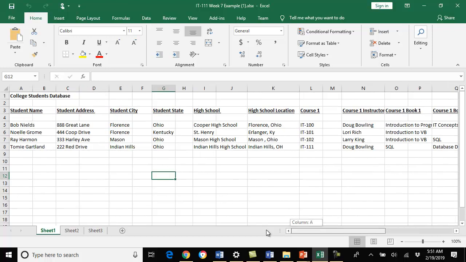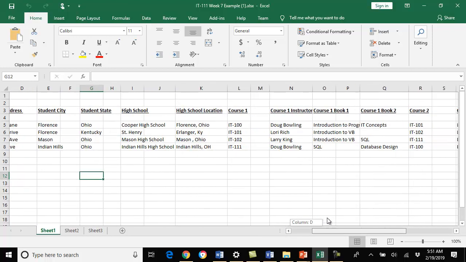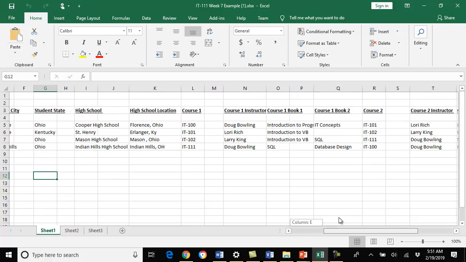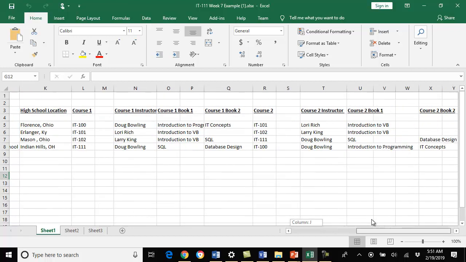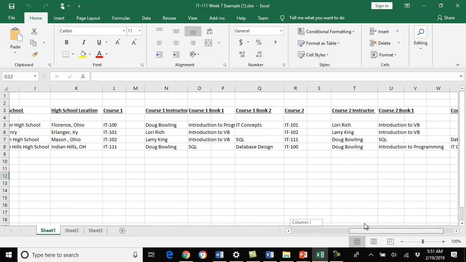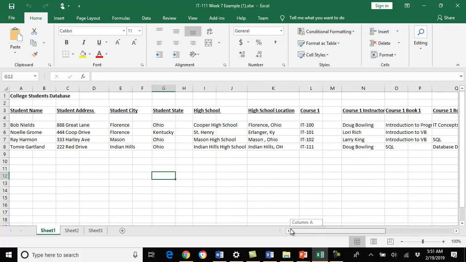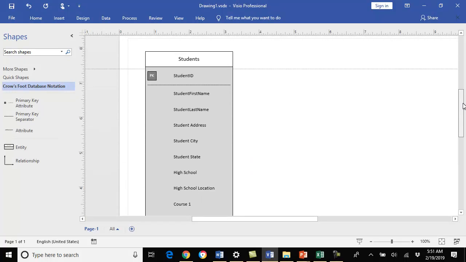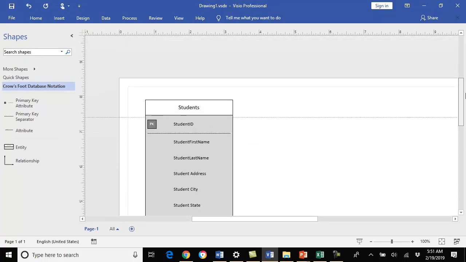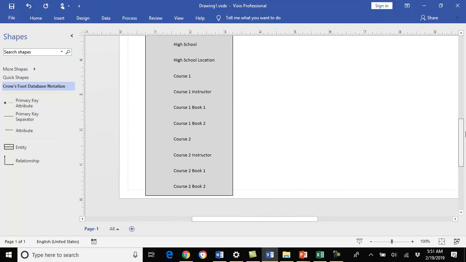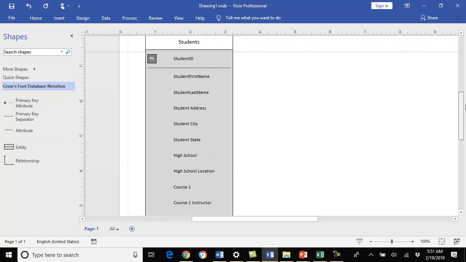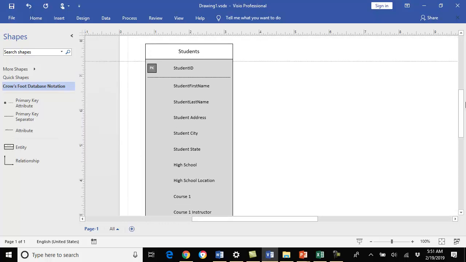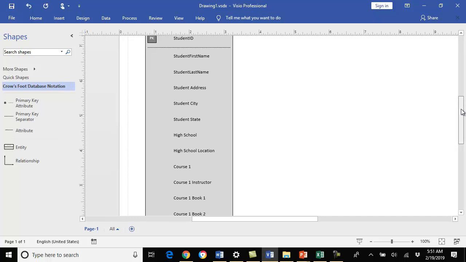Do you see the repeating columns? I hope you do. In this sense, we can see that course 1 instructor, the books, and so on, all repeat. All right? In that sense, this is not in first normal form. So let's go to Visio and look at this. I did this before we got into the video, and I put this entity, if you will, called students together, which had the same attributes or columns in the entity here. So what we want to do is get it in first normal form.